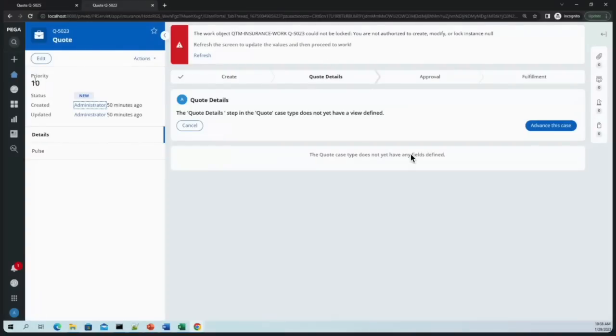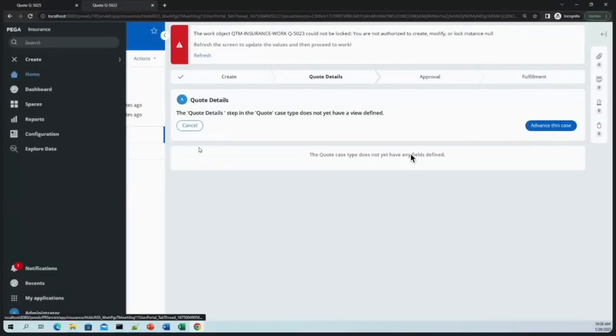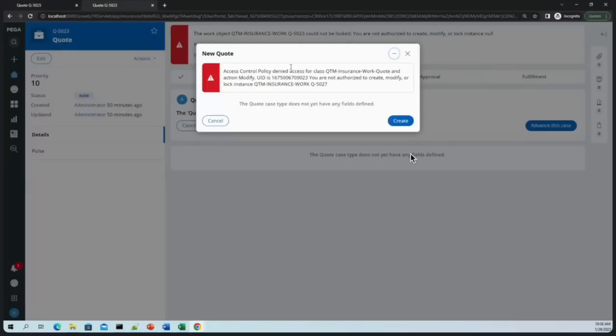Let me create a new case also and see. See, I'm not able to create the cases. Why am I not able to create it? Because I don't have access to update on this class. And to create a case we need to save an instance in the DB, right? So I don't have access, so I'm getting this error. Got it?